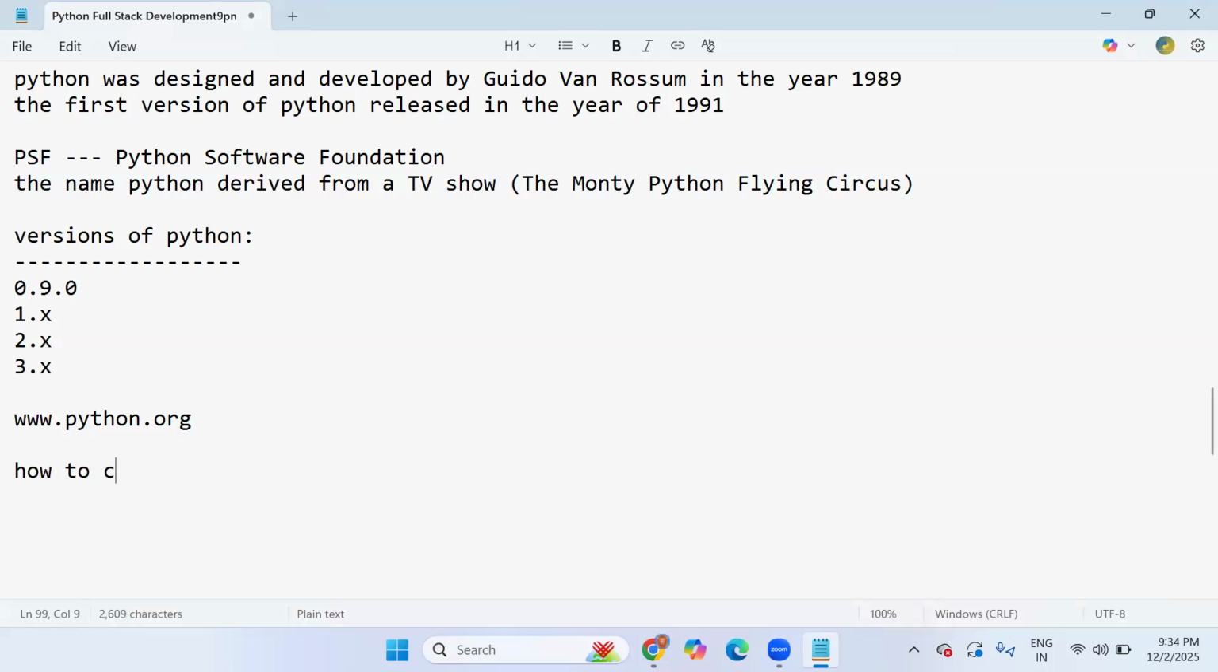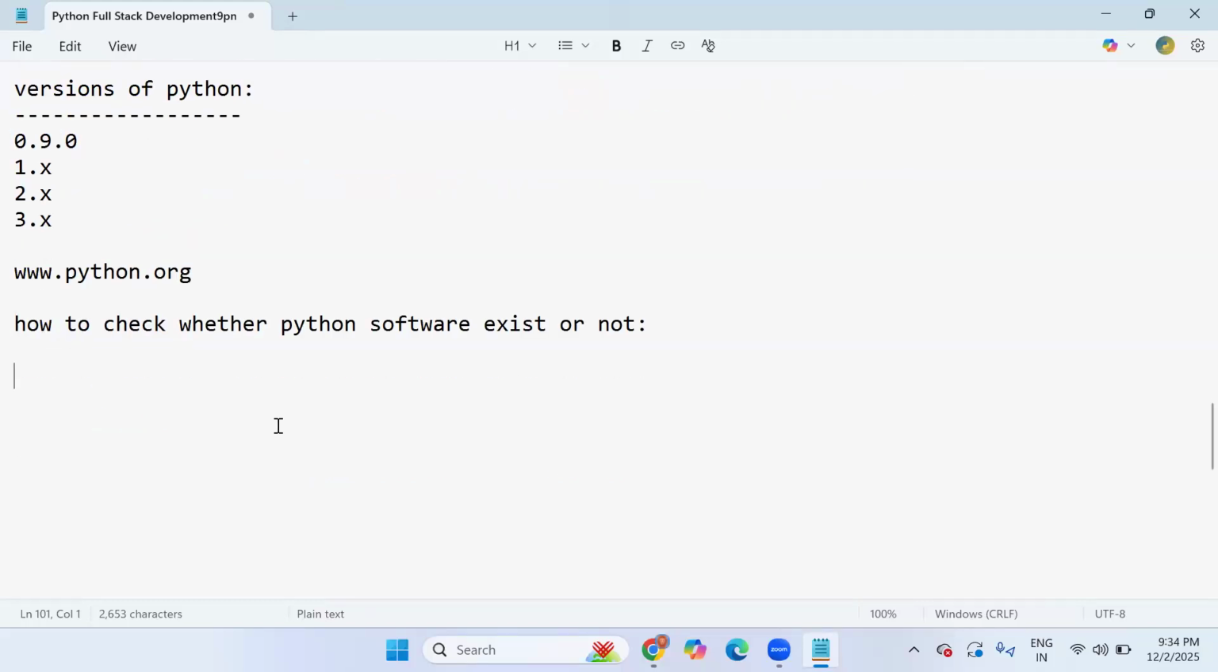Then how to check whether Python software exists or not in your system? Very simple. For this, let me check. Just go to the command prompt and then type in the command prompt. What command? Python space hyphen hyphen version. So, for the first time, if a user wants to check whether Python exists or not in the computer, simply go to the command prompt and type Python space hyphen hyphen version. If Python does not exist, you have to download it and install it, right?